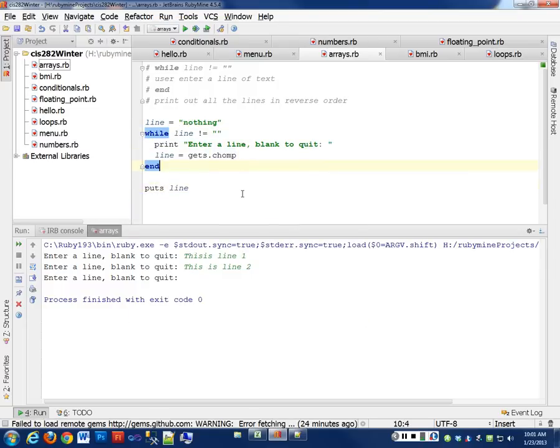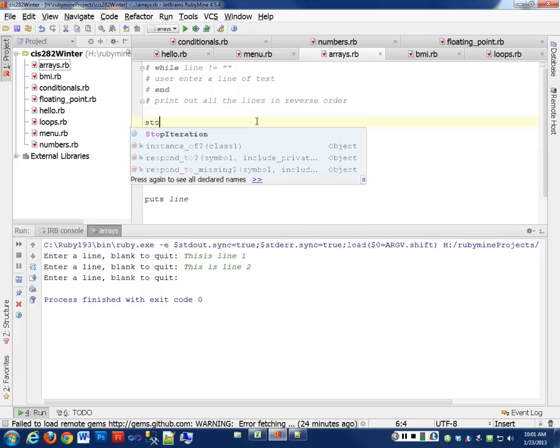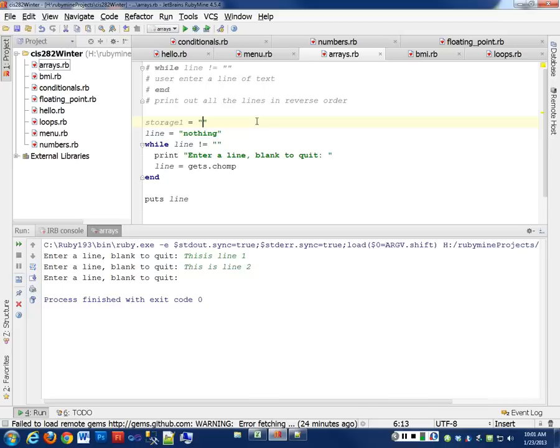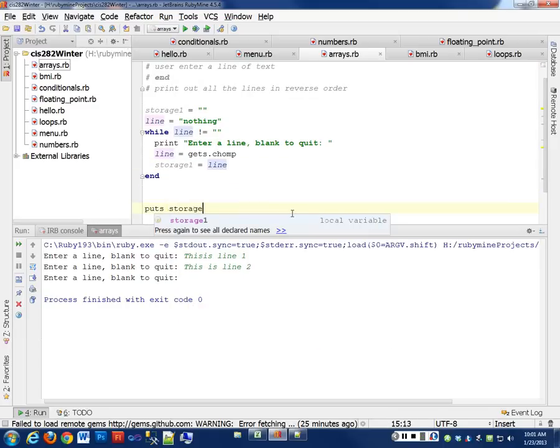So in order to print these lines, I have to store these lines somewhere in my code, right? So I'm going to need a variable for this line. Let's have a storage 1 is nothing. And when I get the line, I'm going to copy that into my storage location. Now I have a variable, and at the end I might be able to print my storage line, right? So let's run it again.